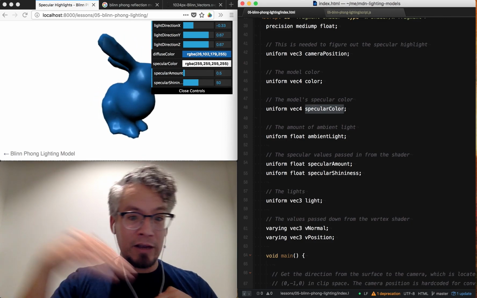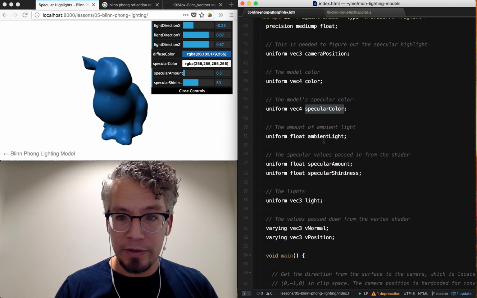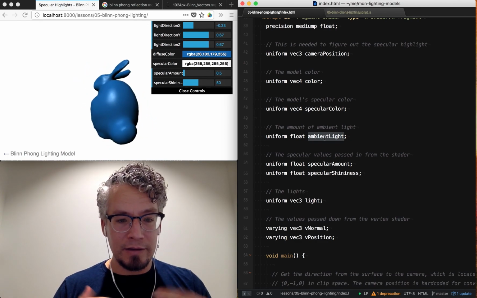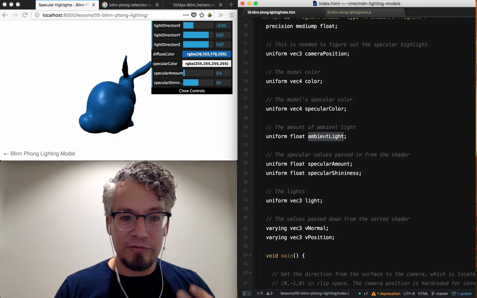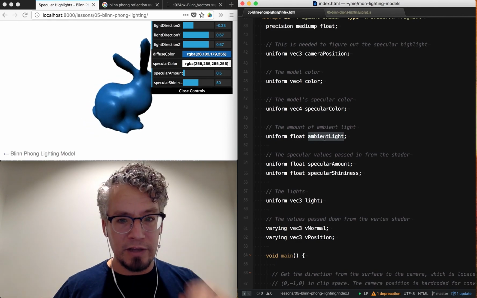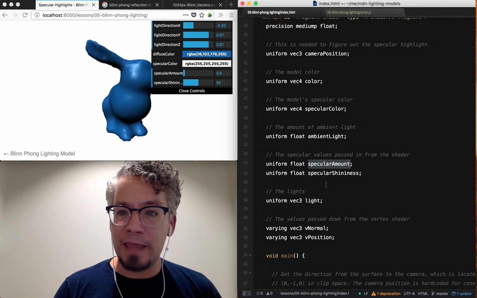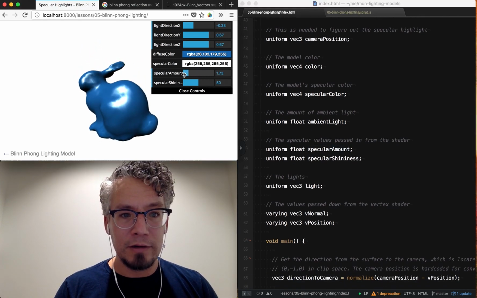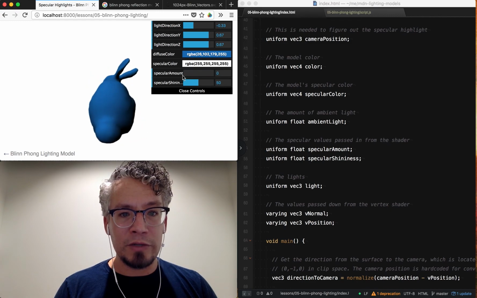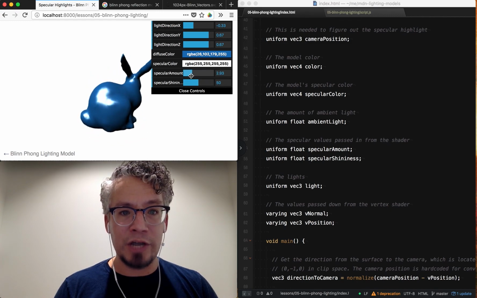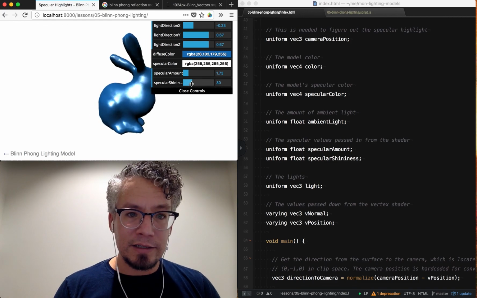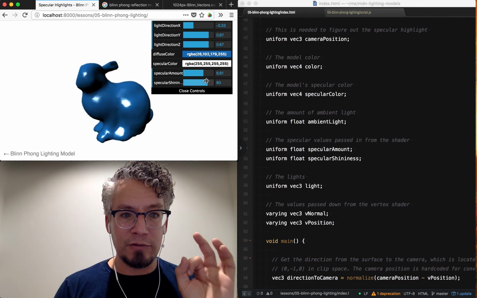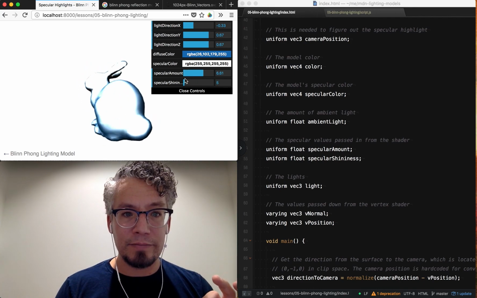So if that light reflects, does it change color as it reflects? I've added in ambient light, a base level of light, to fake some of the other reflections of light in the world. And then finally, we have two different values: the specular amount, which I'll drag up here, where 0 means no specular highlight and a higher value means it's shinier. And then the shininess, which is how tight that reflection is and how spread out it is.